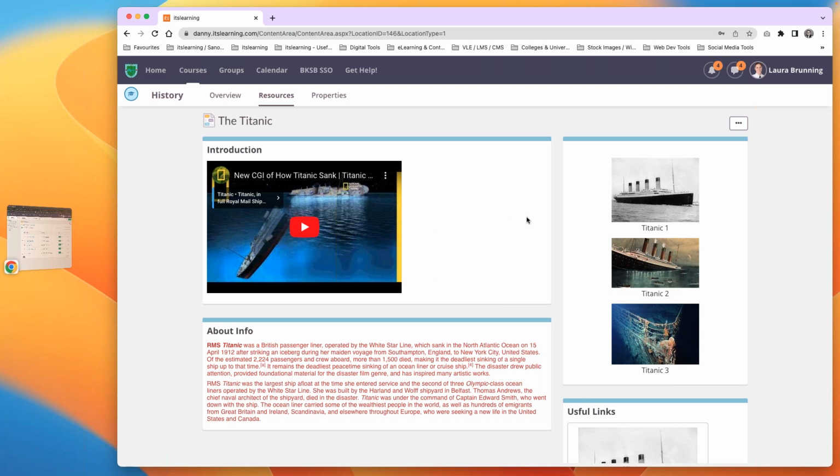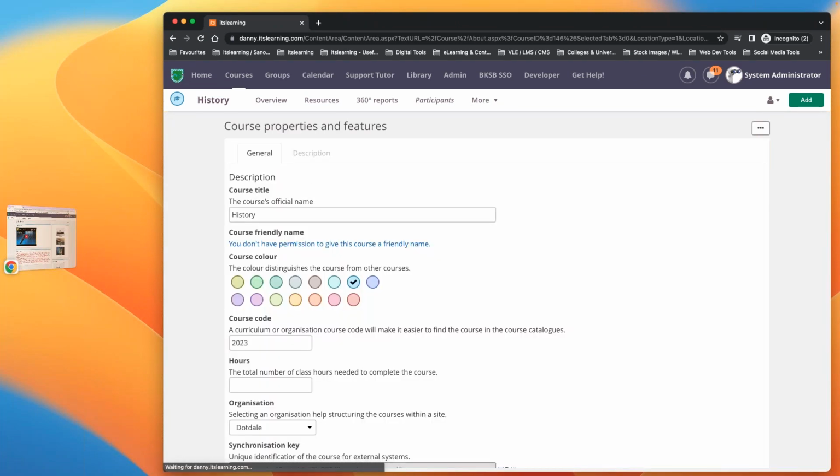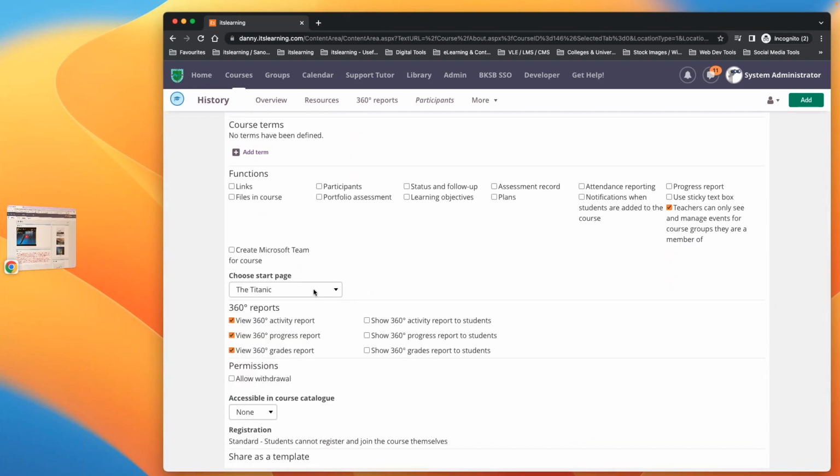We can make this as engaging as we want. Okay, so we decide whether it's just going to be boring old text or whether it's going to actually be a PowerPoint presentation. We could put that on, or a Word file, we could do it like that. All we need to do is just make sure that when we go to our settings and we go to our course properties and features, we're changing that start page to the right thing, whether that's an uploaded PowerPoint, an uploaded Word file, or whether it's something we've created within itslearning, like the Egyptians.